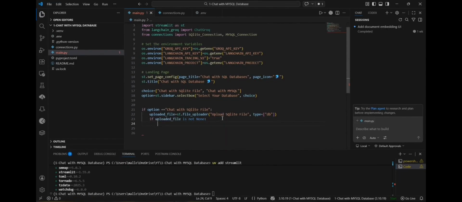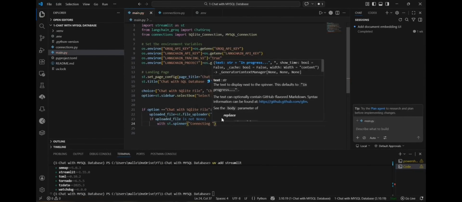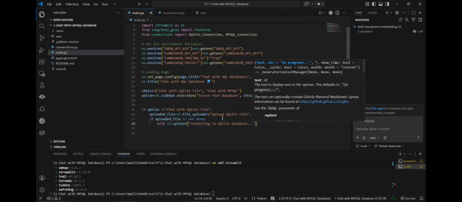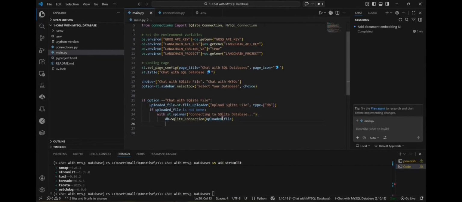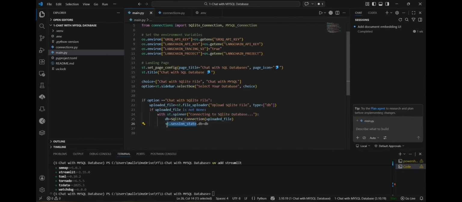building the connection with st dot spinner, and the spinner will be showing connecting to SQLite database. The spinner will rotate and show this symbol, and now we need to initialize a db variable, and we'll call the function SQLite connection, and obviously it takes a file, that is uploaded file. Then we need to write st dot session state dot db equals db. We are storing the session state.